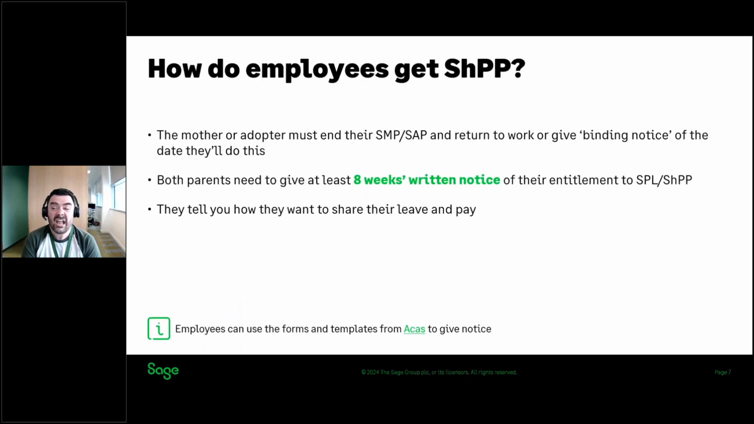So how does an employee get shared parental pay? What do they need to do? Well, the mother or main adopter must end their SMP or SAP and either return to work or give binding notice of the date that they'll do this. Both parents would need to give their employers at least 8 weeks written notice of their entitlement to the shared parental leave and pay, and they would need to inform their employer how they intend to share the leave and pay. And this can be done in multiple blocks if they choose to.